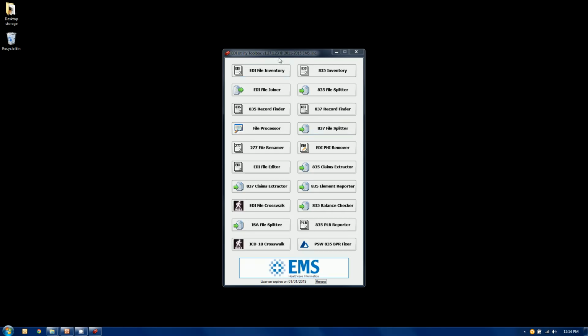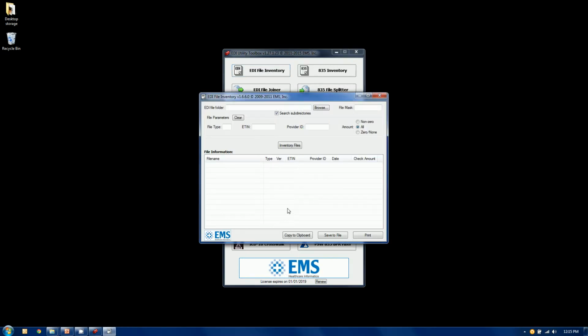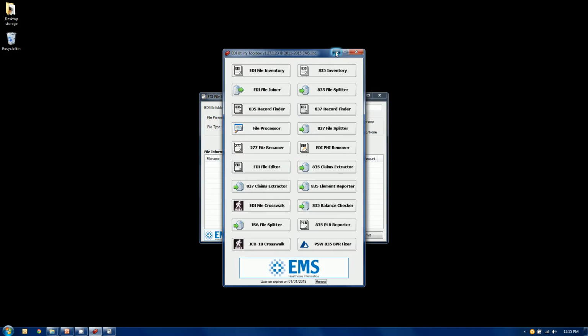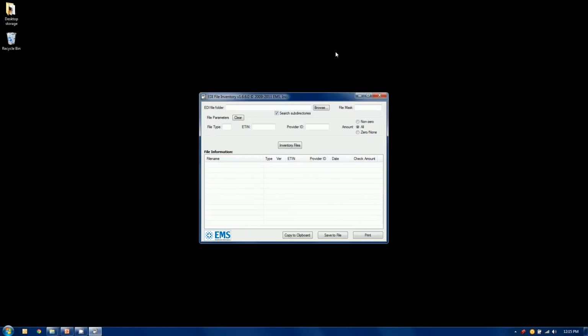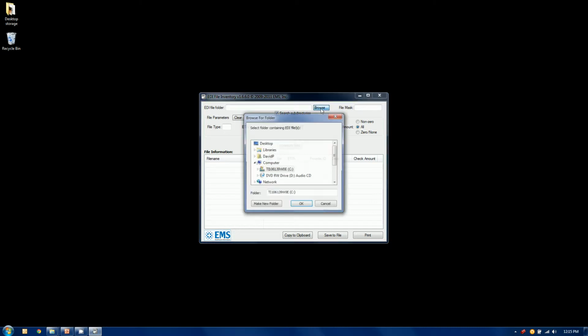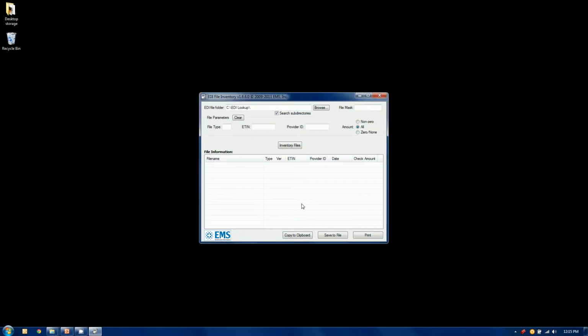Okay, we're looking at the EDI utility toolbox. I'm going to select the first button, the EDI File Inventory button, and it's going to launch that particular tool. For purposes of keeping the screen clean, I'm going to close the main window. All right, now this is the interface. First thing you want to do is point it at a folder. Show me what I got in a folder, the folder being anything that you happen to have access to. It could be a network folder, it could be something on your local drive. I'm selecting something on my local drive here.